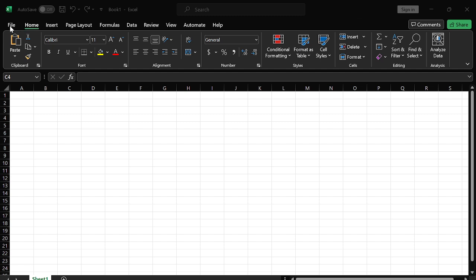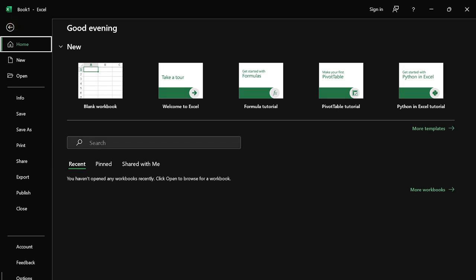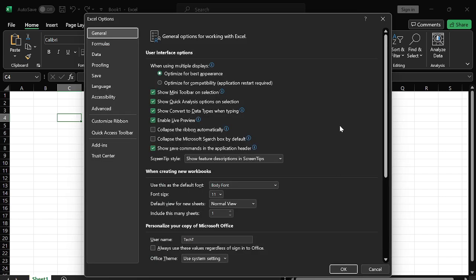So first thing you need to do is click on File on the top left hand side. So over here, click File and you click Options, which is at the bottom here. It will open up a new window and make sure you're on General.